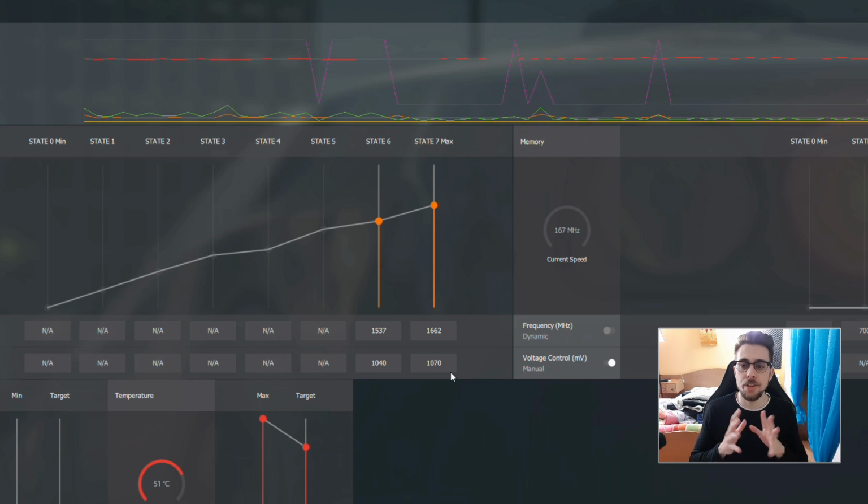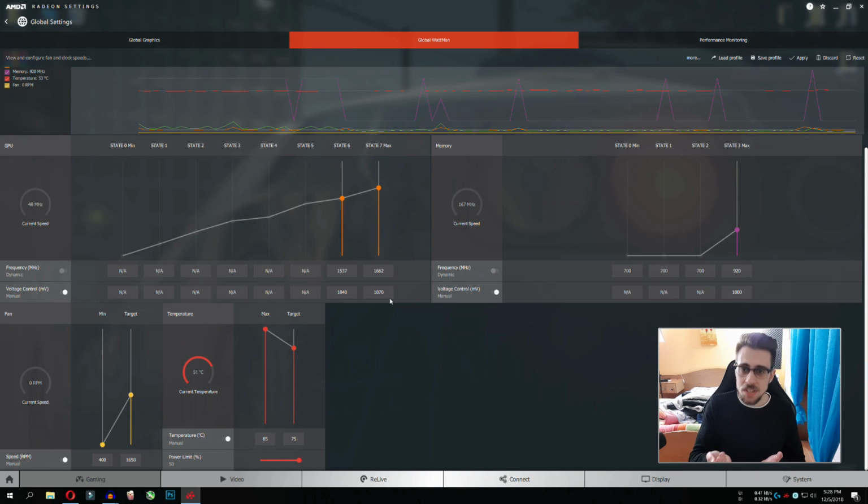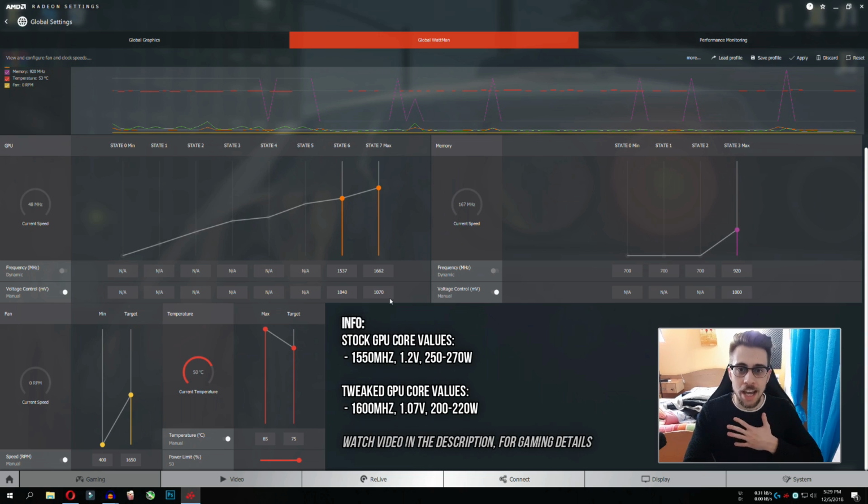So reducing the voltage to this point will make the card a lot cooler and will make the card consume a lot less power. It was consuming on stock at 1600, not even 1600 boost clock, so close to 1550 megahertz on the boost clocks. And while having a lower clock than I use, it was consuming around 250 to 270 watts on the GPU only.